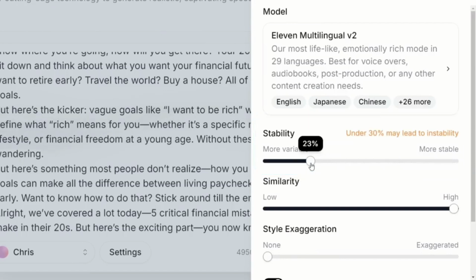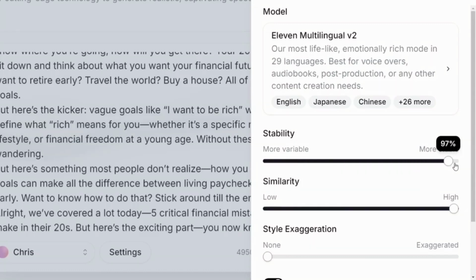Here the first option is Stability. If you lower the stability, your voice will sound very dynamic, meaning the tone, emotion, pacing of the voice, all these things will have a lot of variation. Whereas if you keep the stability high, then your voice will be very consistent throughout the voiceover, meaning the tone, emotion, and pacing will not fluctuate much.